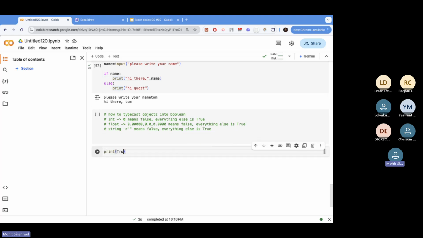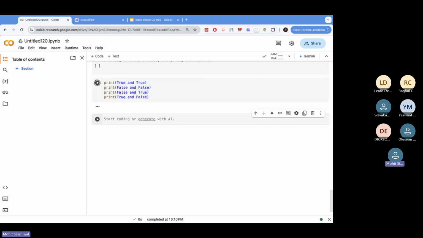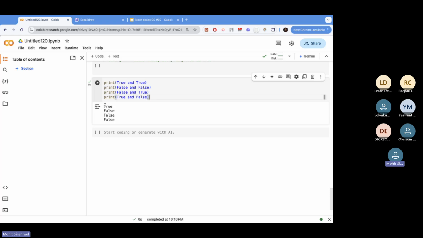When both are true, true and true will give you true. All the others will give you false, right? So if I do Control A, all right. So you can see the first one is true, but all the other combinations or all the other permutations are giving you false.